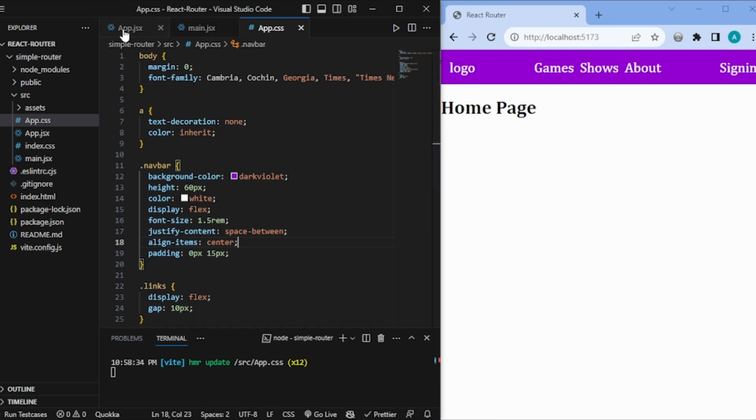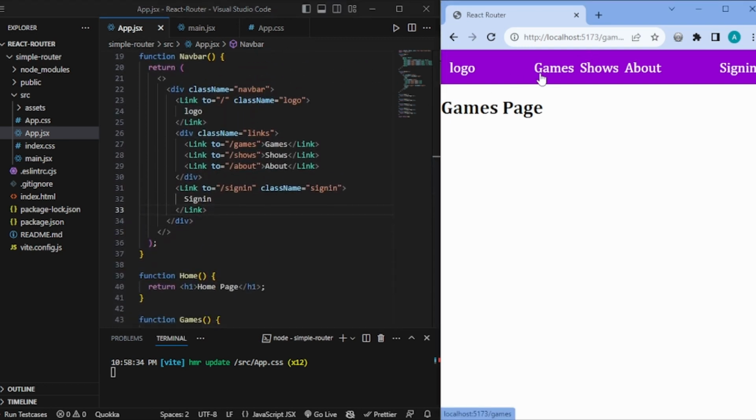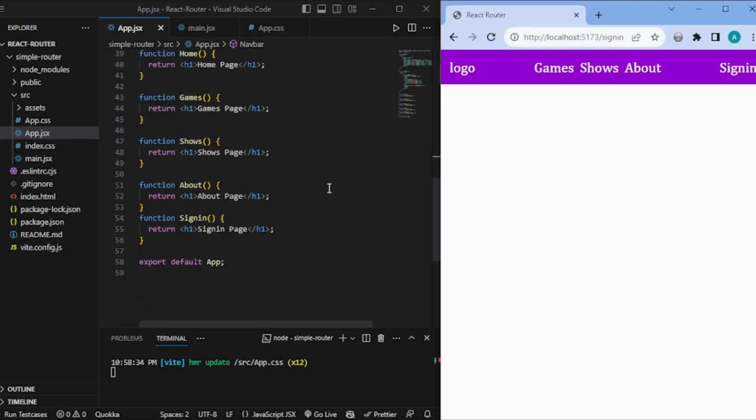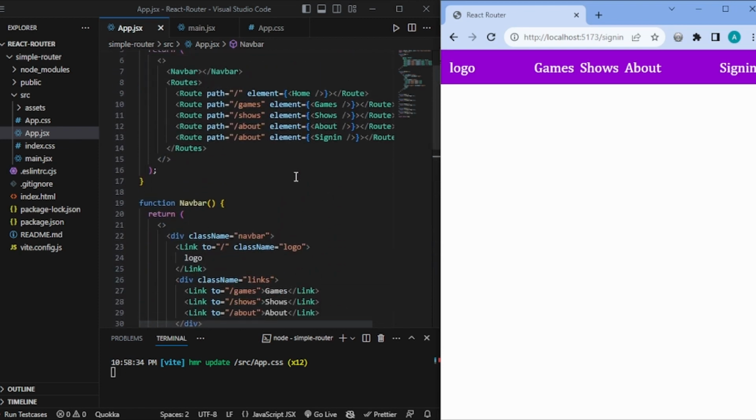Now the thing is whether this works or not. So what we have done here, so if we click on games, as you can see, it is going to the games page in an instant. And if I click on sign in, nothing is coming. And why is that? That is because I have not mentioned the sign in path over here. Yeah, now it has come to the sign in page. So as you can see, this is changing pages in an instant. So this is the magic of React Router.